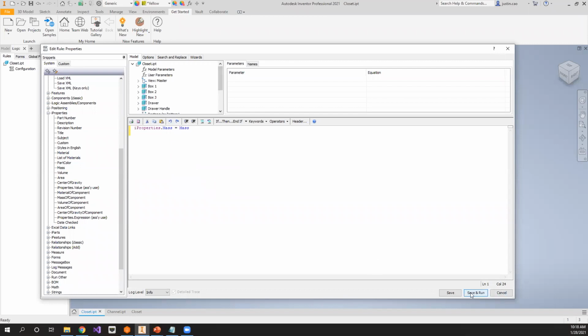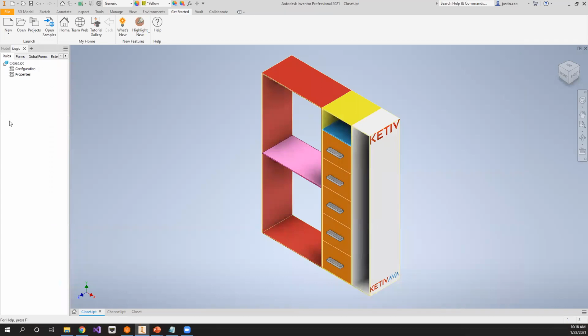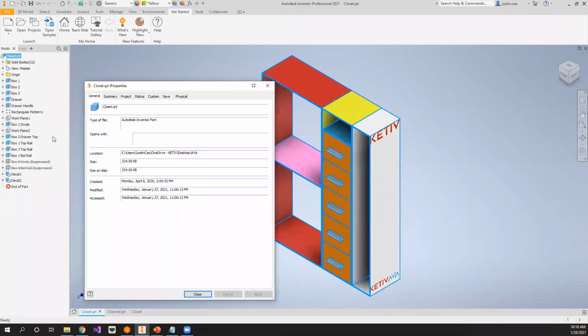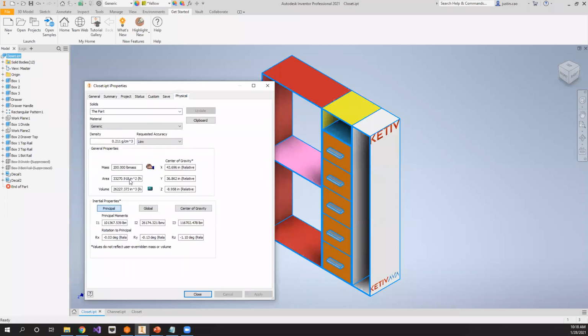When I'm done with that, I'm going to go ahead and save and run. Now you have your little form here for your properties iLogic. If I jump back to my iProperties under closet, the physical, you're going to see we're at 200 pounds mass, and we want to make sure we're in configuration 3 for that.